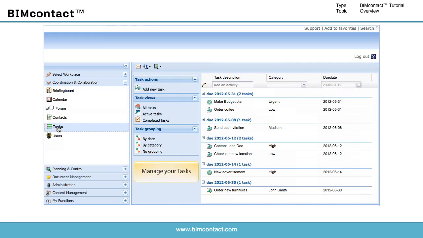Set up your own to-do list by defining tasks. The task function is available to all users. The tasks can be arranged under different categories, a due date can be set, and they can be assigned to users.